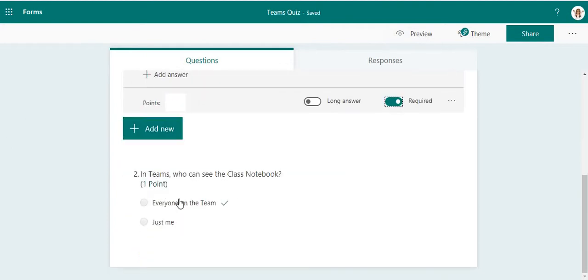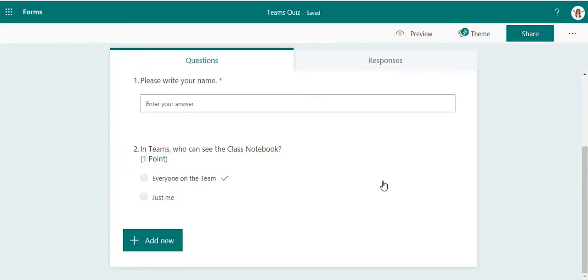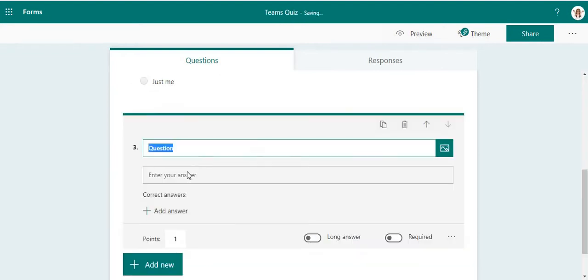So there's my first question, and I can keep going with add new, add new, add new. You can keep adding different questions that you want the girls to answer. So you can want them to answer with text.